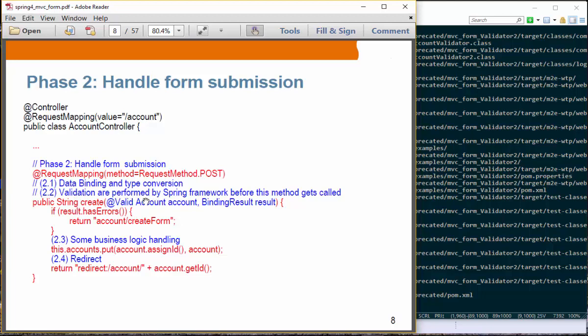Okay, so you might want to ask, what happens if there is in fact an error? That's why it also provides a binding result object. So you can check whether this binding result has any errors by calling the hasErrors method. If there has been any problem in data binding, type conversion or validation, it should have errors. In this case, we are going to display the create form page again, so that the user can enter corrected values.